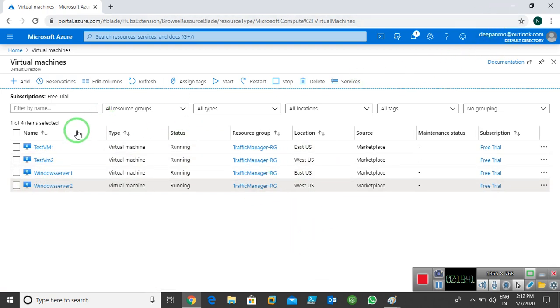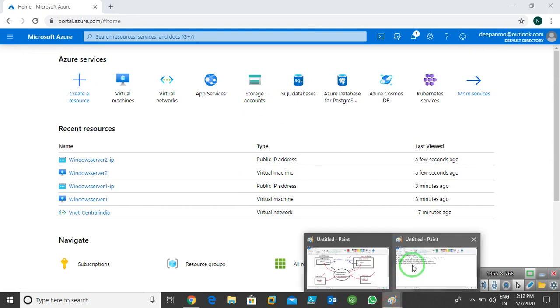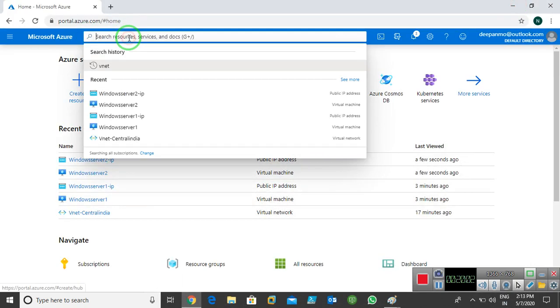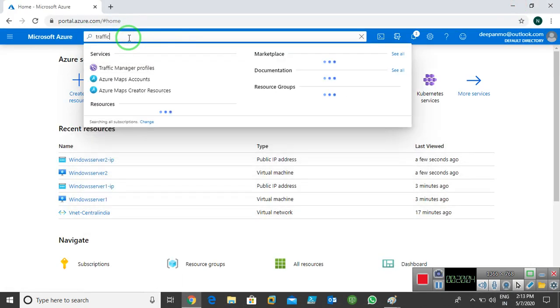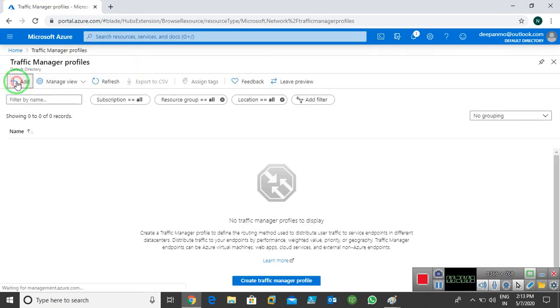Now, if you see the notes, we already configured the 4 VMs, and we already configured DNS on both the web servers also. Now I'm going to create a Traffic Manager using the performance method. So let's create the Traffic Manager. I search for Traffic Manager profile, and now click on add.